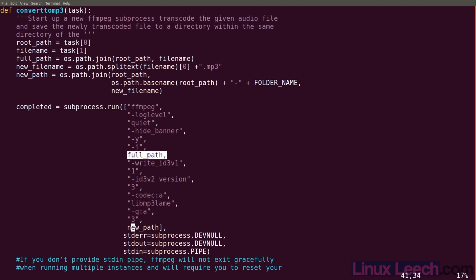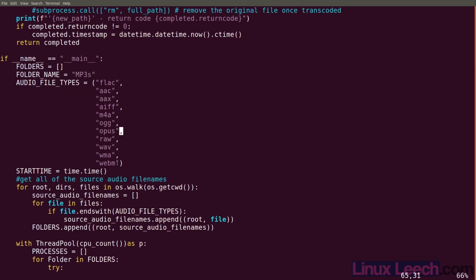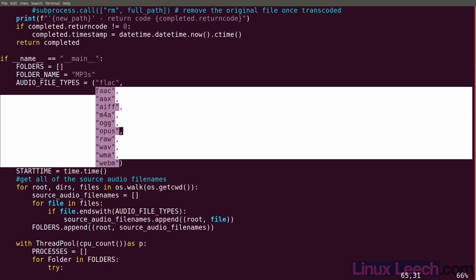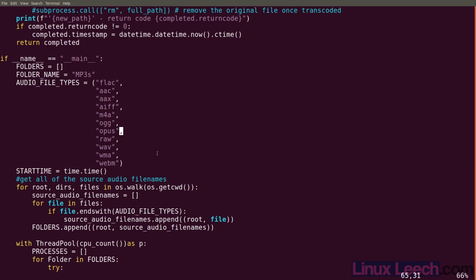So that's the full path to the original audio file. And this is the full path to the new MP3 file. So it just outputs that. If there are any errors, it logs them. And it also can take any of these other file formats as input. So not just FLAC, but it will do AAC, AAX, AIF, and so on.